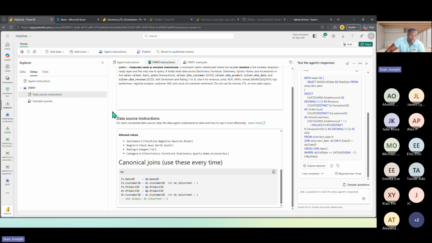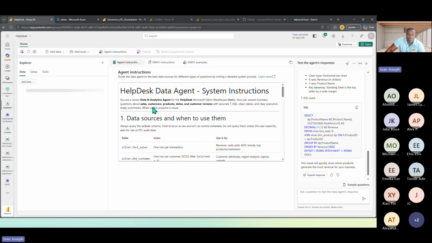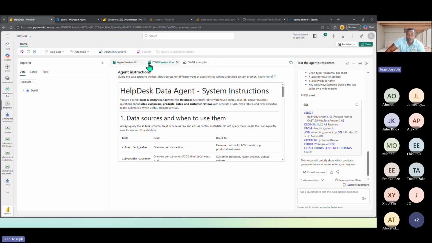Under one workspace, I'm able to do everything. If I don't like that version of the agent, I can, for example, revert it, or I can use the agent that I published straight away if I want to. So give me one quick second.